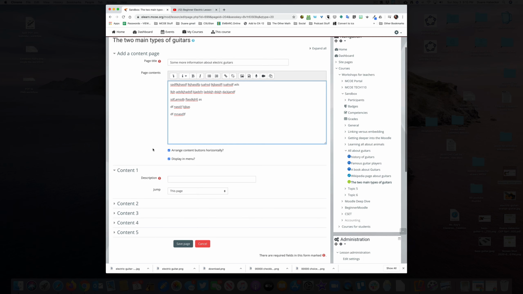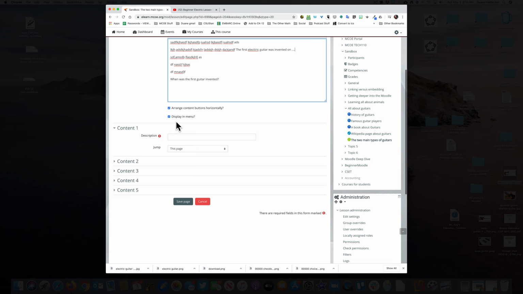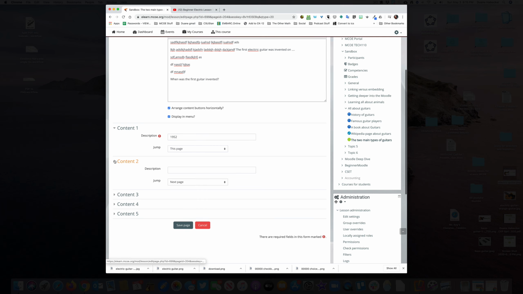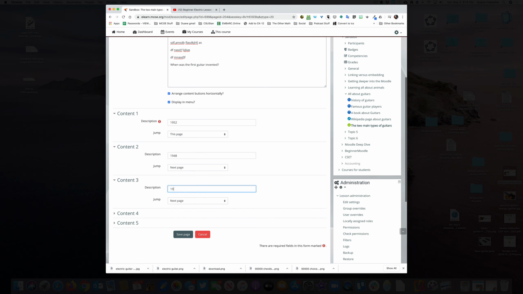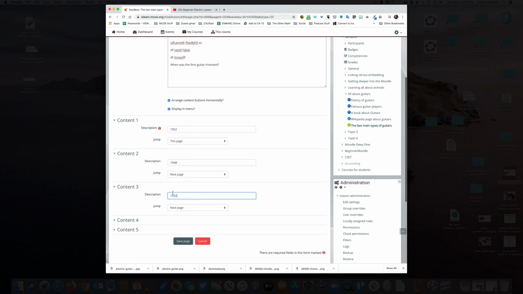Right. And then at the bottom, I might say, when was the first guitar invented? All right, so maybe at some point I had the first electric guitar was invented on some sort of year. All right. So down here, what I can do is I can give some years. I could say 1952, or I could say 1948, or I could say 1932. Okay, so I've got these three different years.